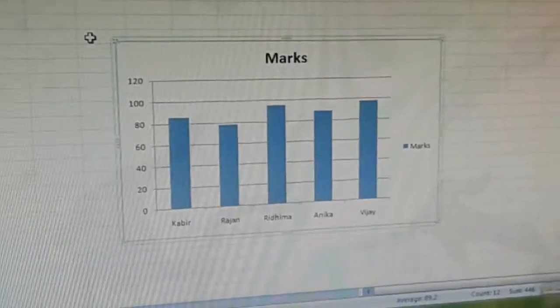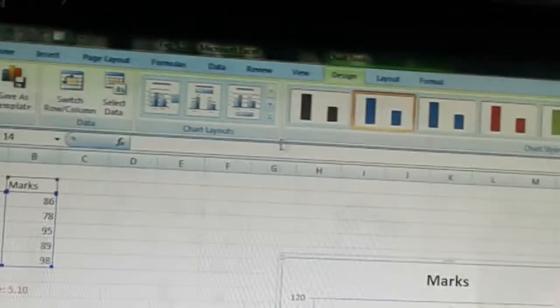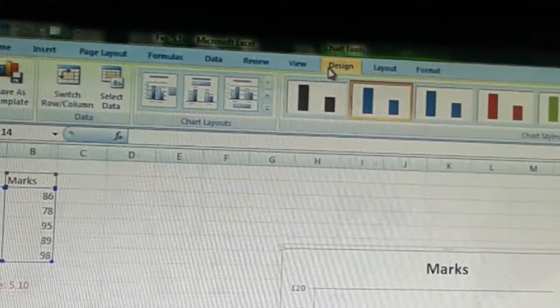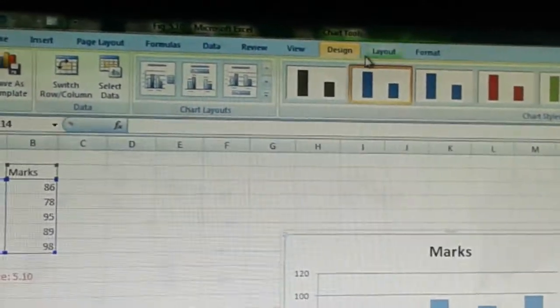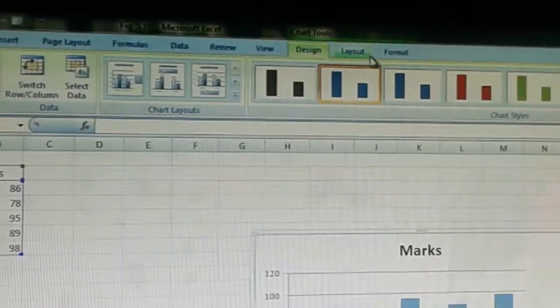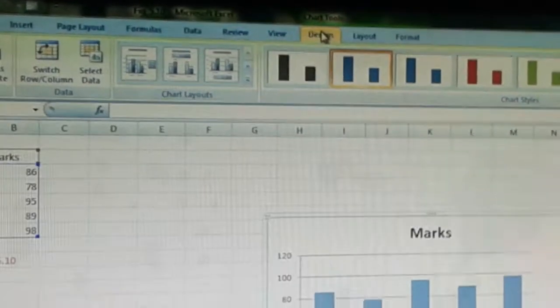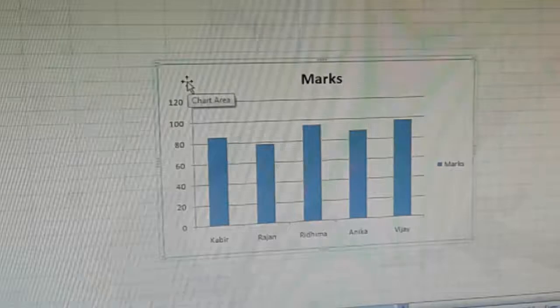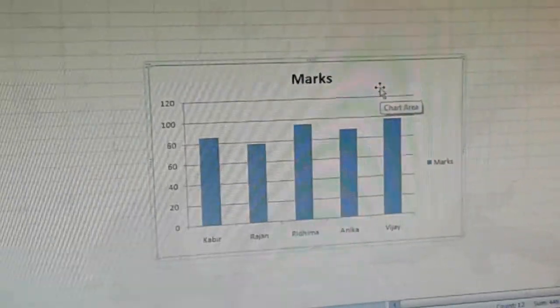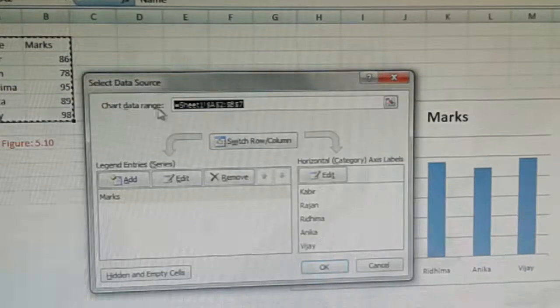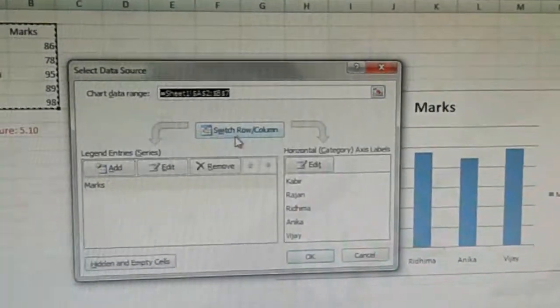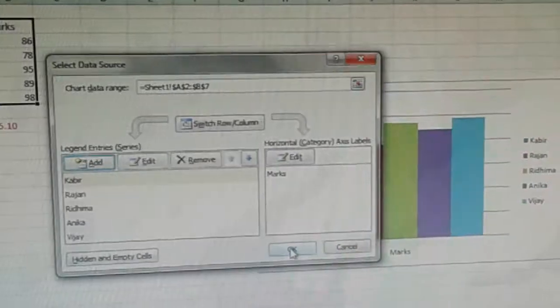The chart has been inserted, and now look at the menu bar. We have 3 more tabs on the menu bar, say design, layout and format. Select the desired tab and do the needful modification. So first click on the chart and right click on it, select data. The select data source dialog box appears. Now click on switch row column and click on OK.